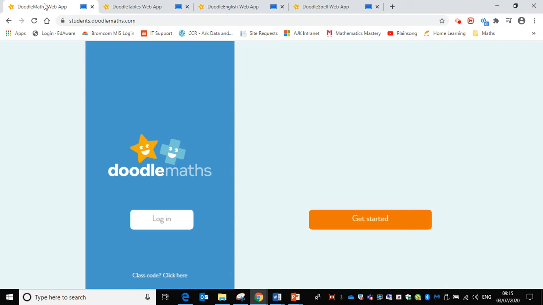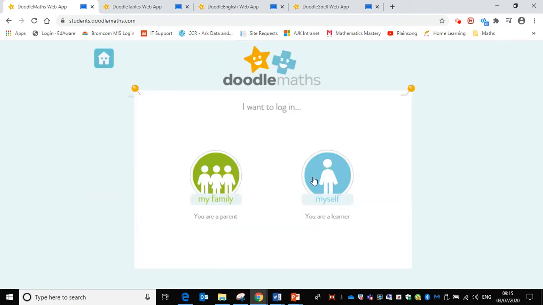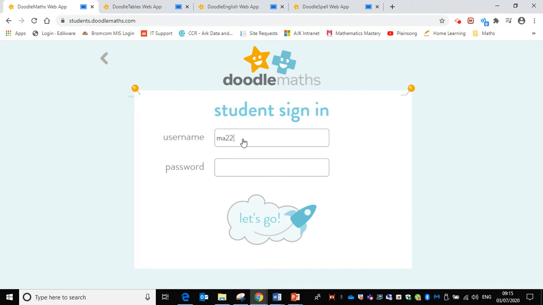So I'm going to show you some of the different features, and we're going to start by looking at Doodle Maths. The other apps are very similar, so by looking at Doodle Maths we'll get a really good sense of what all the others are like too.